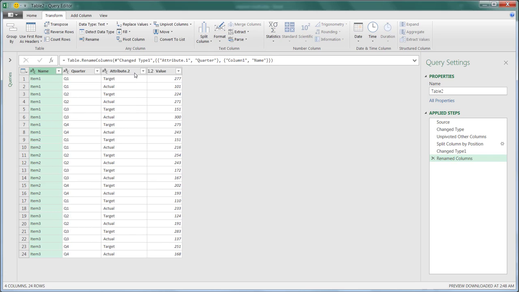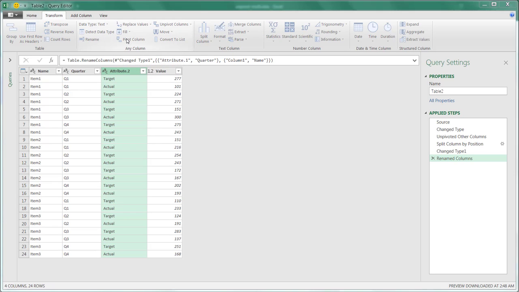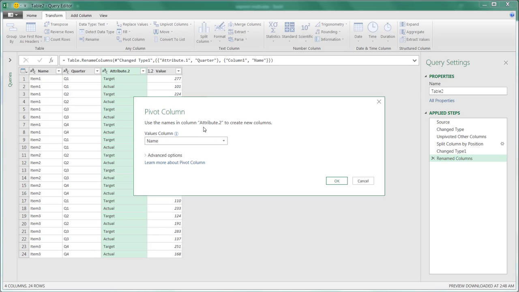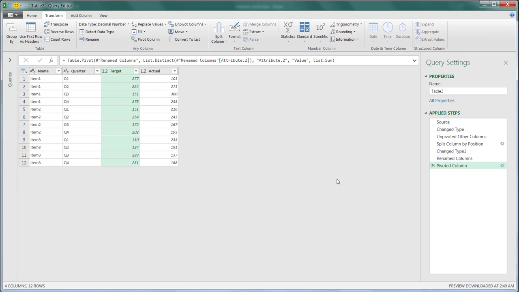And now what I need to do is pivot this. At first I unpivoted the data, but I need to pivot this data back because I want to have target and actual in separate column headers with the values corresponding. So I'll select this particular column and go under Pivot Column. I have the window that says Pivot Column. I'm going to pivot this attribute column, and I want to pivot it based on what values? Well, this value column. Click OK, and now I have my target and my actual.